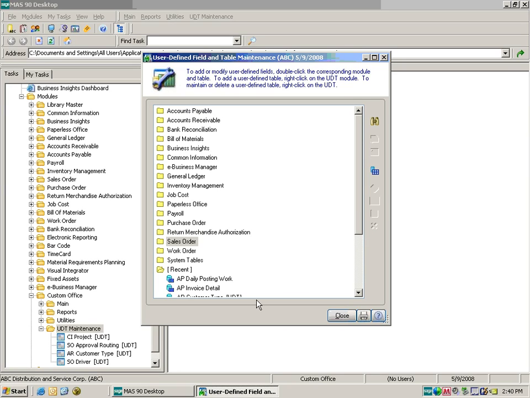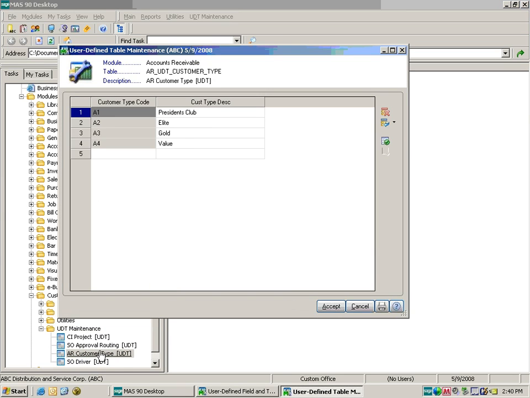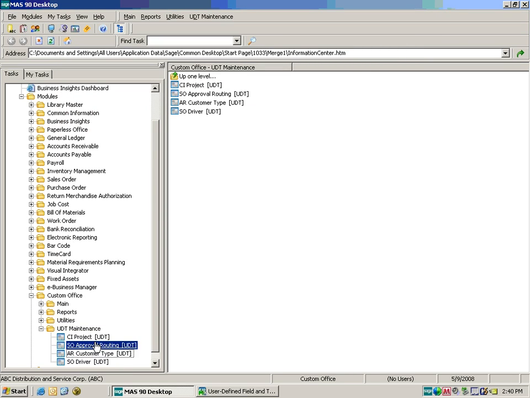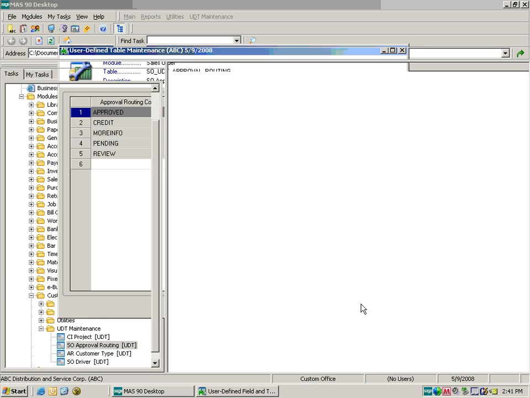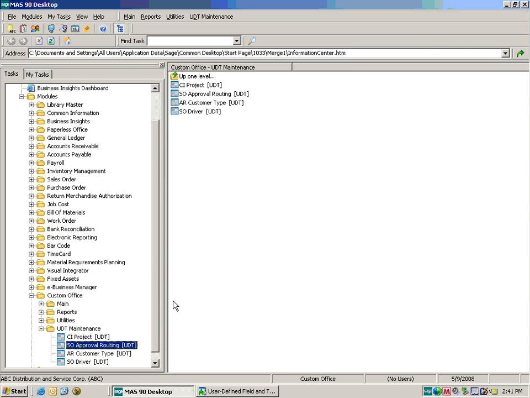So one thing I want to start off with, beforehand I went ahead, since in previous sessions we have gone through how to set up UDTs, I've gone ahead and set those up already. A couple things I've set up is a customer type UDT, as well as a sales order approval routing, and that's just some fields there. And I'll show you how we're going to use those in a bit together with sales order entry.